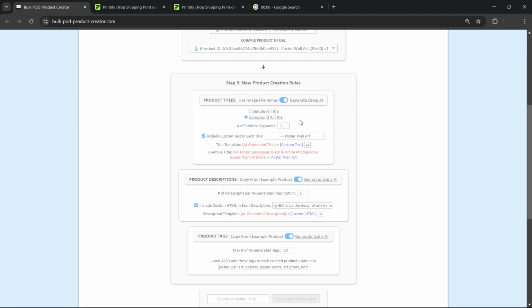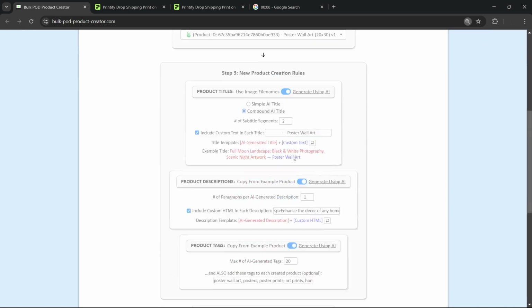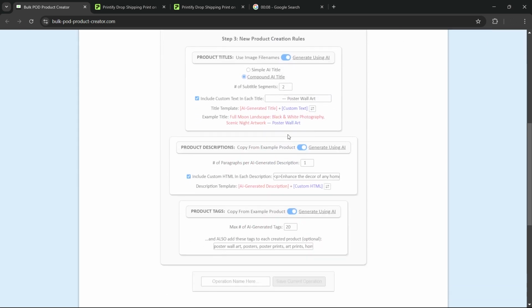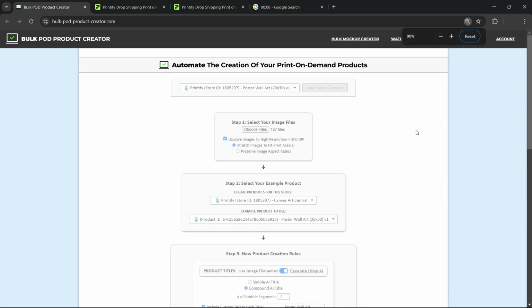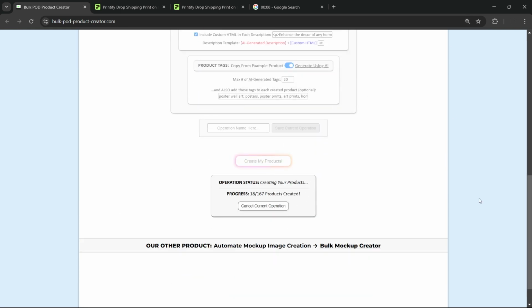Then down here in this final section, this is where it can use AI image recognition to generate highly accurate SEO-optimized titles, descriptions, and tags for each of your created products. This is where the AI will analyze and evaluate each of your images, and then it creates unique descriptive titles and tags and all that stuff for the products. So it's a very useful automation tool that makes it very easy to just come in here, set up your operation, and automate the creation of all your required products.